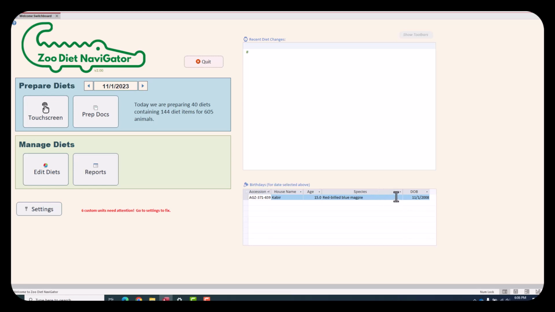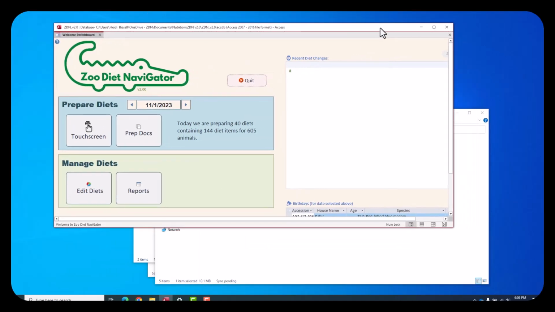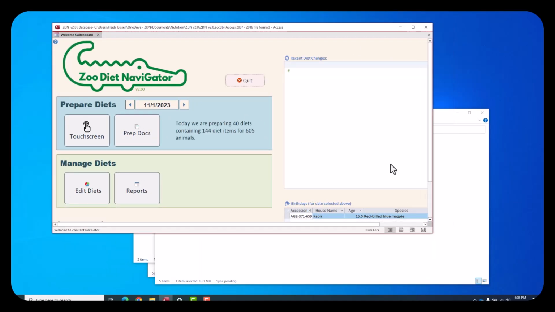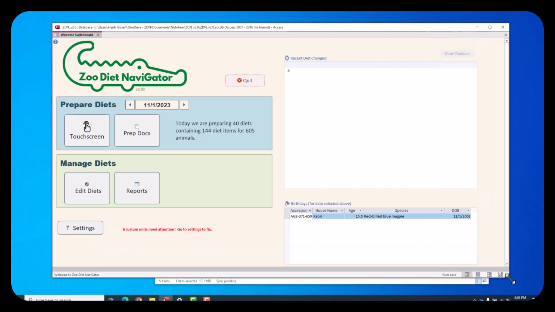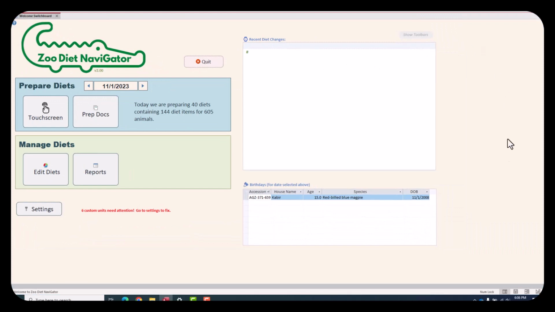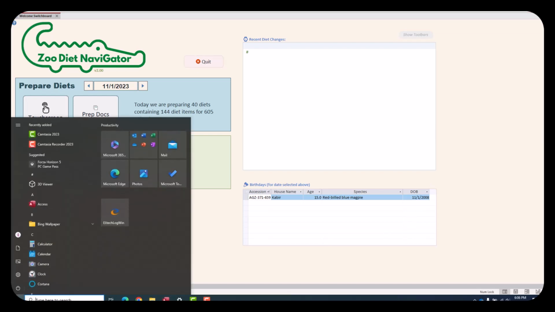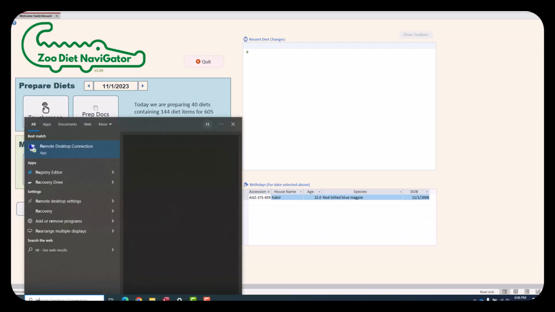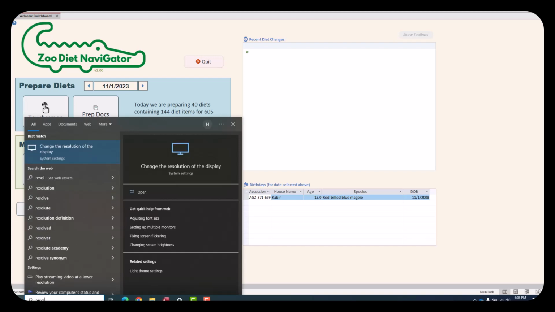At this point, you are probably done installing. However, if your screen is like this, if it's cut off, if you don't see the entire boxes here, if you don't see all of this space, you might need to change your display settings to show the complete Navigator program so you don't have to scroll around all the time. To do that, go to your Start menu and type resolution, R-E-S-O-L, and eventually it'll say change the resolution of the display.